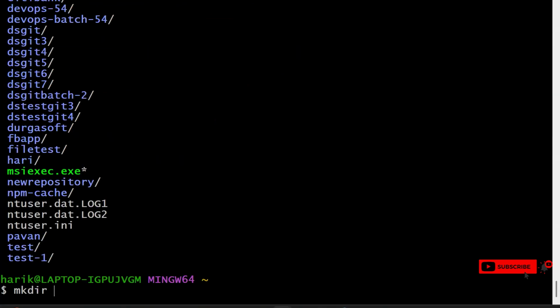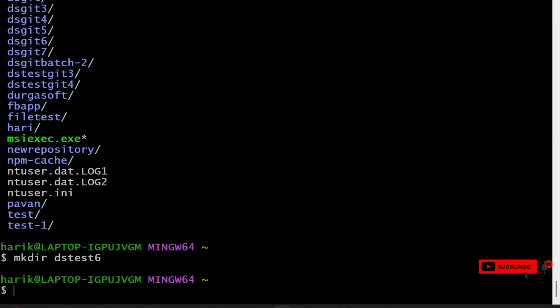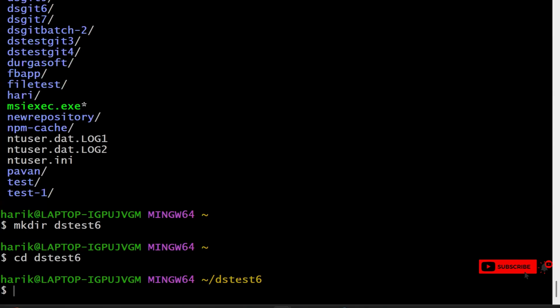I want to create a directory called ds test. Durgasoft test. I want to create ds git 6, guys. So this is the directory. We are creating a directory called ds test 6, right? So we created that directory, but is this directory a repository or a normal directory?